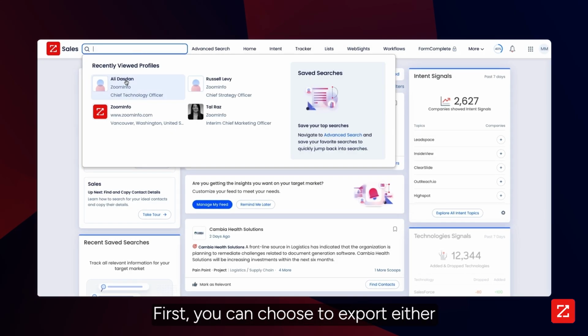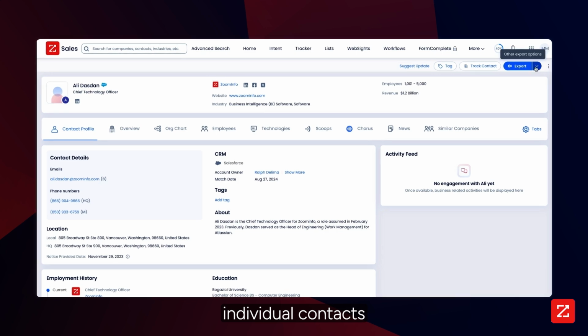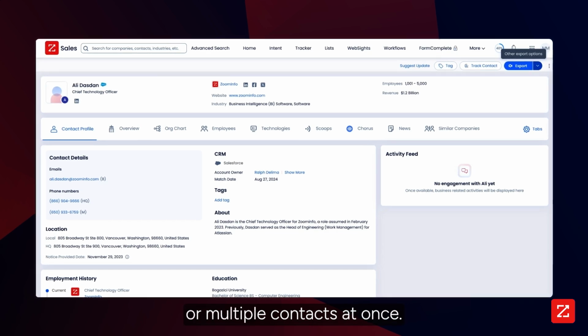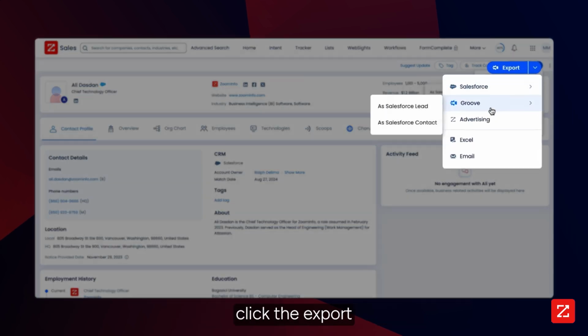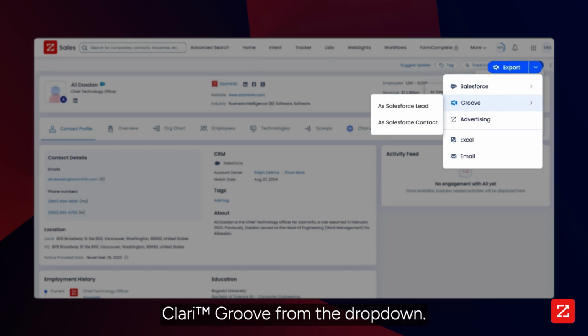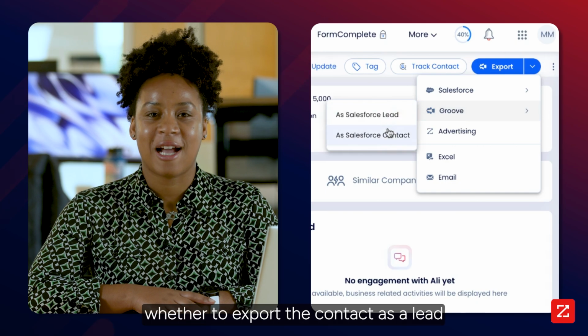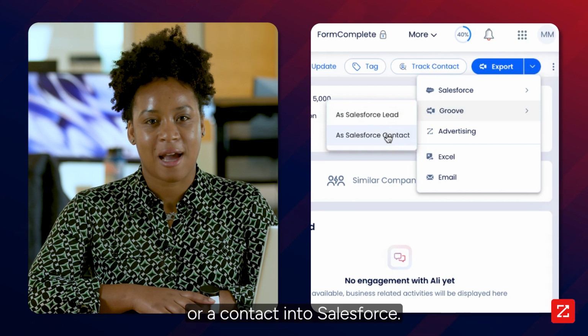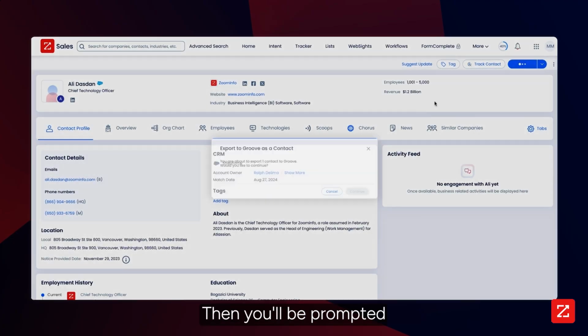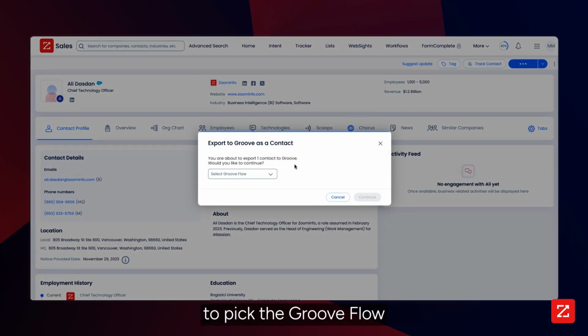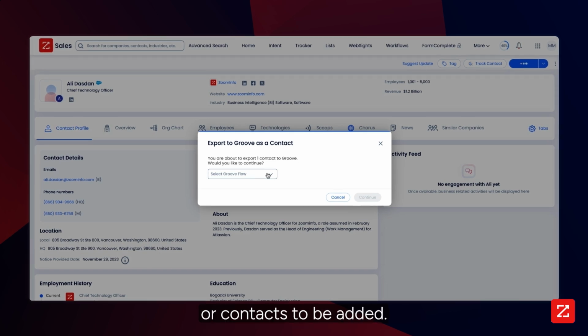First, you can choose to export either individual contacts or multiple contacts at once. Once you've made your selection, click the Export button and choose Clari Groove from the dropdown. Next, decide whether to export the contact as a lead or a contact into Salesforce. Then you'll be prompted to pick the Groove flow that you want your contact or contacts to be added to.